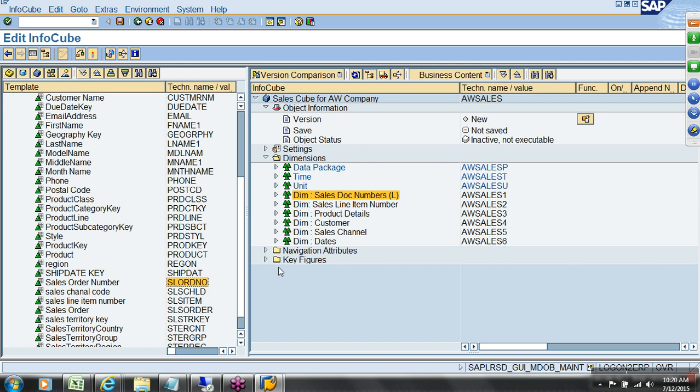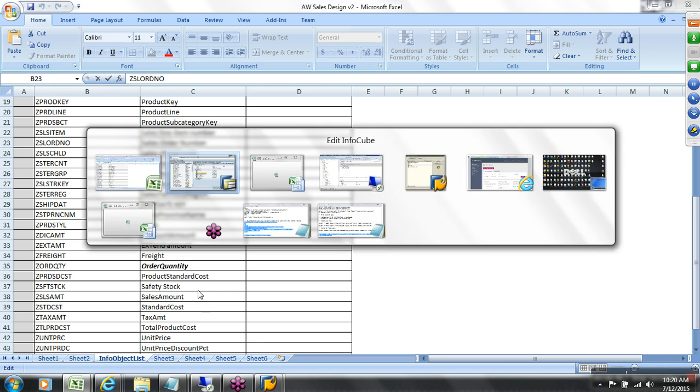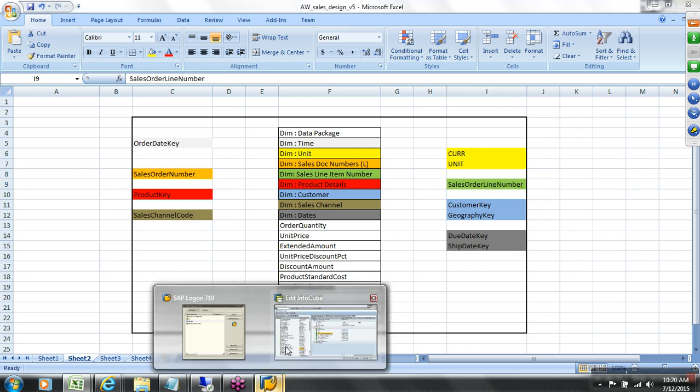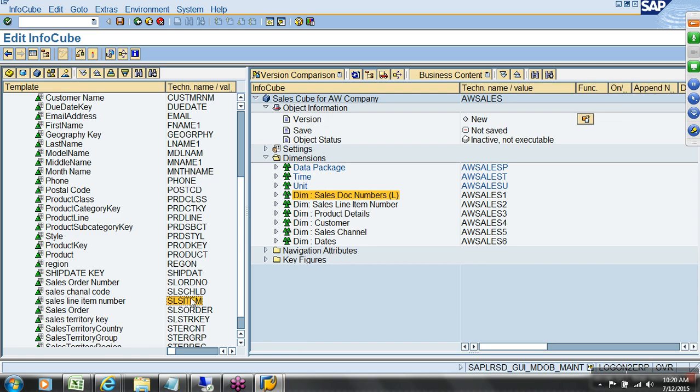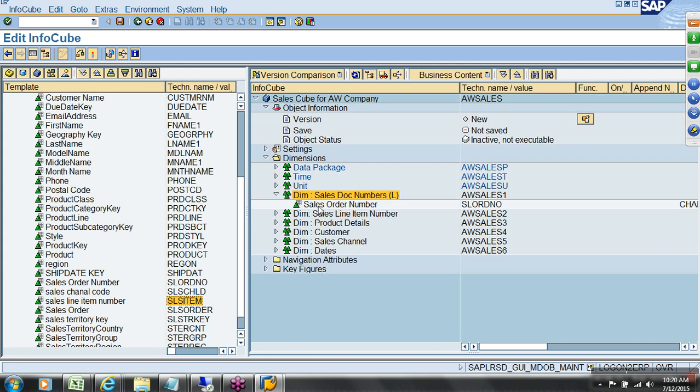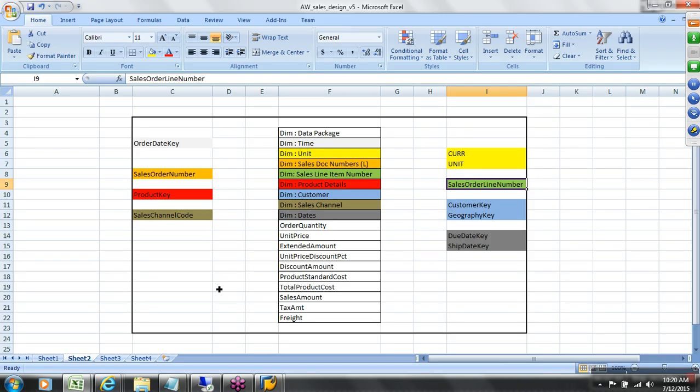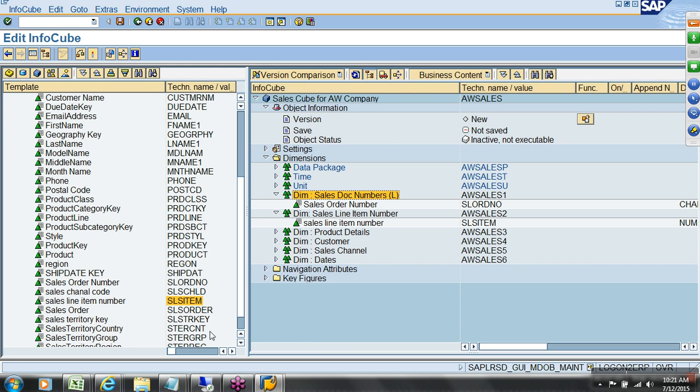Next, what? Sales order item number, right? Now let's look at the design. Next dimension, I would like to assign what? Sales order line number. So I've got sales line number here, assigning to this dimension. Okay. Next, what? As per the design, product details, I would like to assign the product key. So I have the InfoObject for product key already, getting this to this dimension.